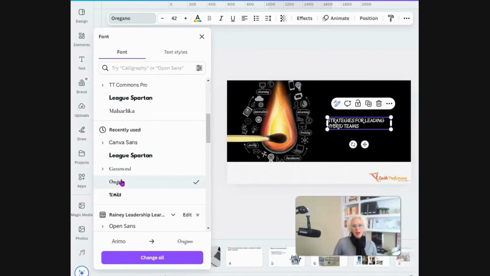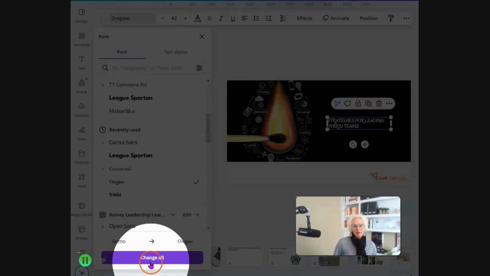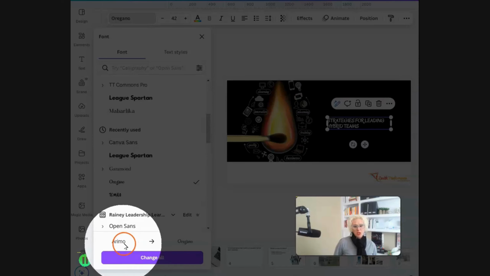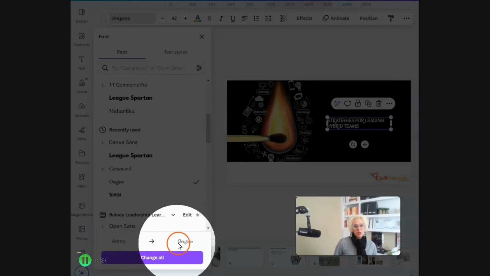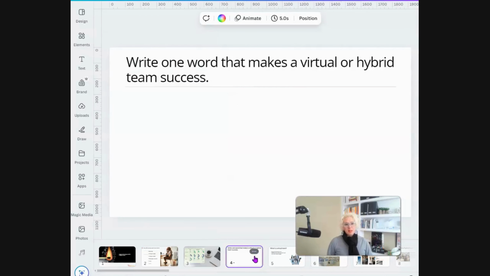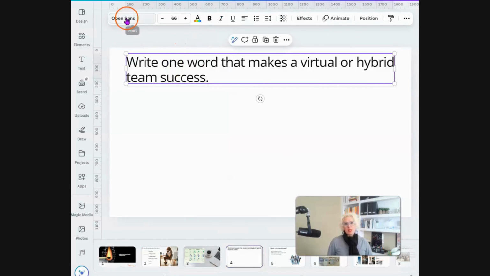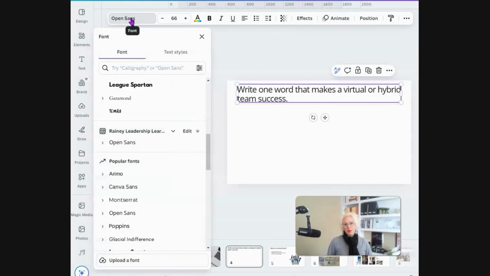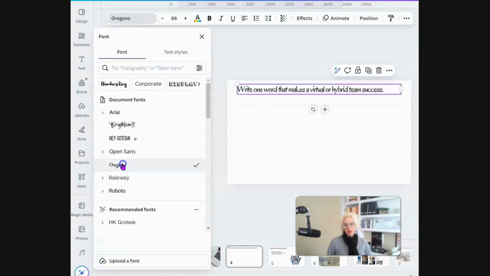And when I do that, I have this purple button at the very bottom that says Change All. And when I do that, what it's going to do is change anything that is Amatic to Oregano. So if I click Change All, it's going to go through my presentation and make updates. Now if I go to my second slide, you'll notice that this one is actually Open Sans. So let's change that one from Open Sans to Oregano.